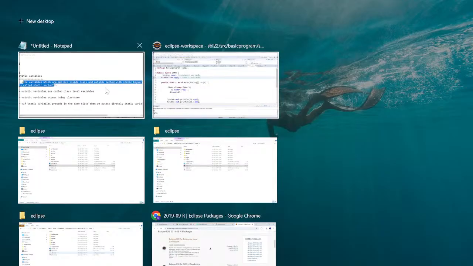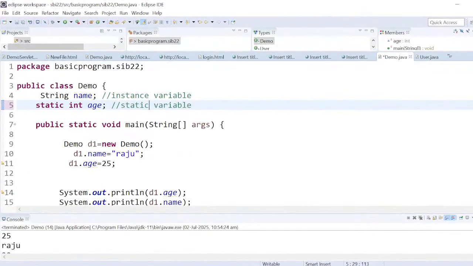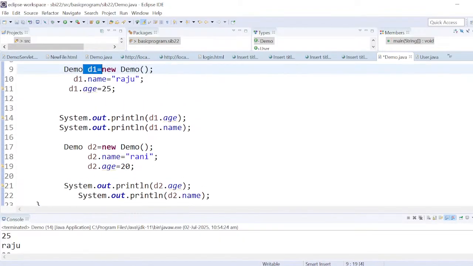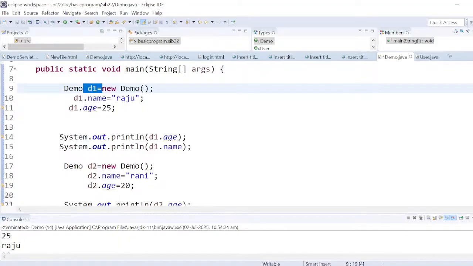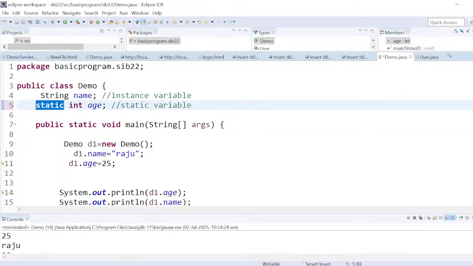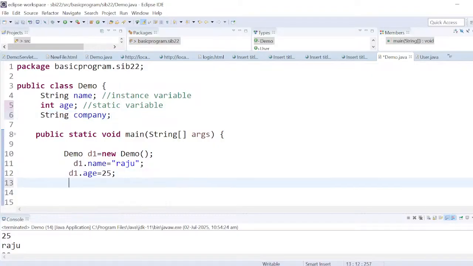So why did static variables come into the picture? For example, there are two objects, right? What are the two objects? Raju and Rani are the two objects, and both belong to the same company. If I go with the same instance variables approach, for example, int age, and next I am also taking a string. They are working in some IT company, so I am taking the company name, string company, and Raju is also working in the same company.